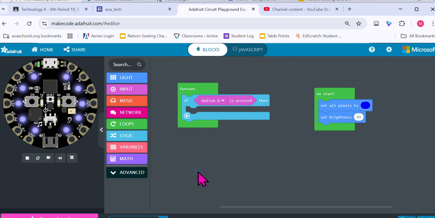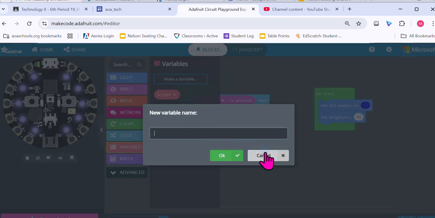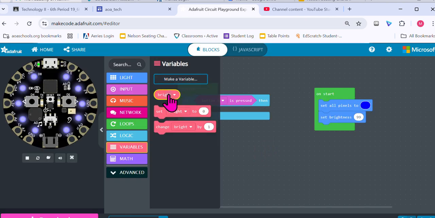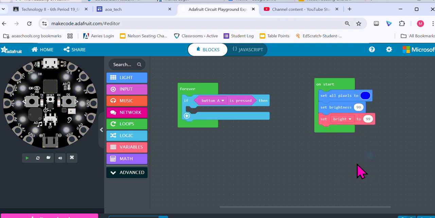Now, when button A is pressed, we want to reduce the brightness. The way that we're going to do that is we need a variable. If I go over to variables, I already made a variable. I clicked make a variable, and I made one called bright. At the beginning of our program, we also want to set bright to the same value as the current brightness. So we initialize our program like this. Just to keep things clear, I'm going to set the initial brightness to 100 and set my bright variable to 100 so that those are the same.